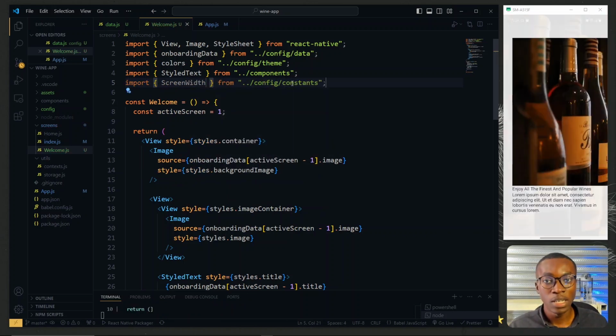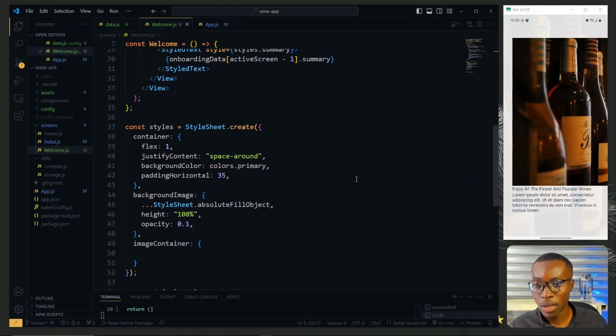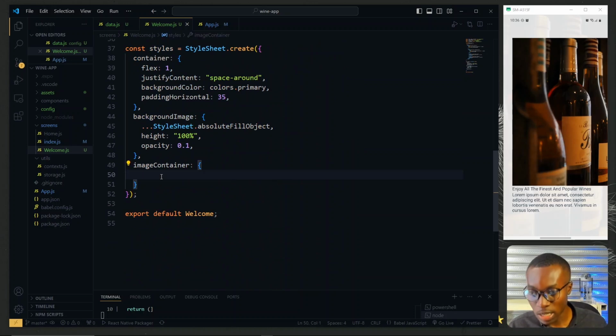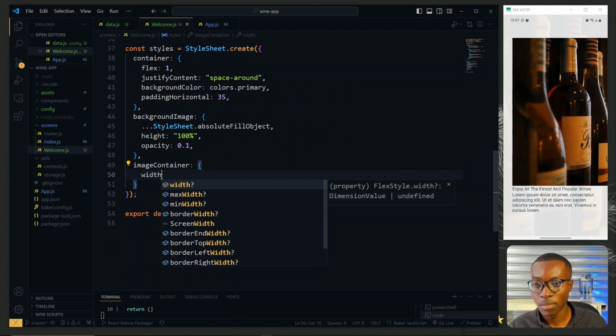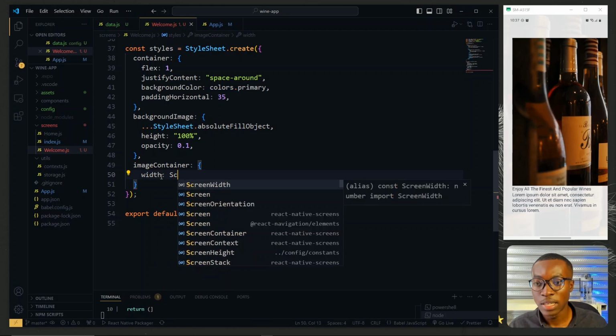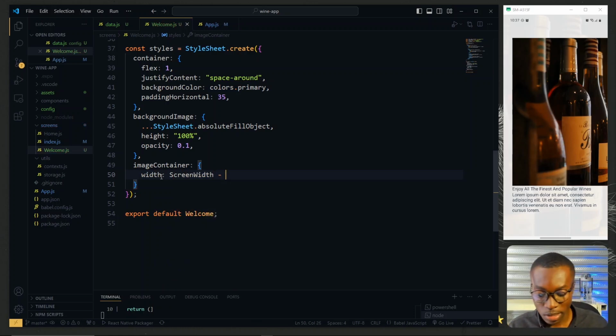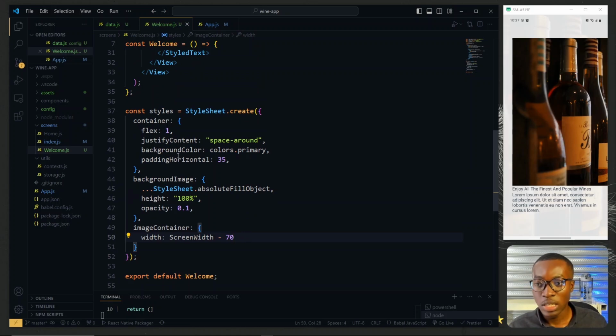And that can be found in our constant file. And over here, we'll first set the width. And for that, we want to set the screen width minus 70 pixels. If you remember, inside the container, we are setting a padding horizontal of 35. So 35 on both ends will add up to 70. That's why we are taking 70 out of the screen width.